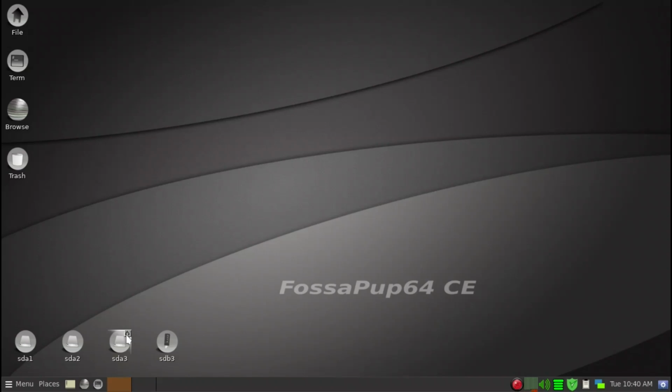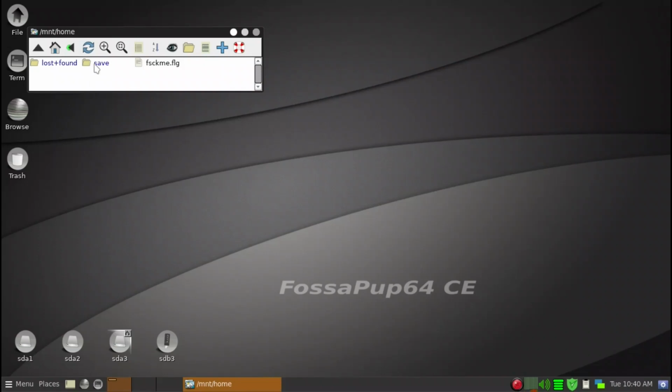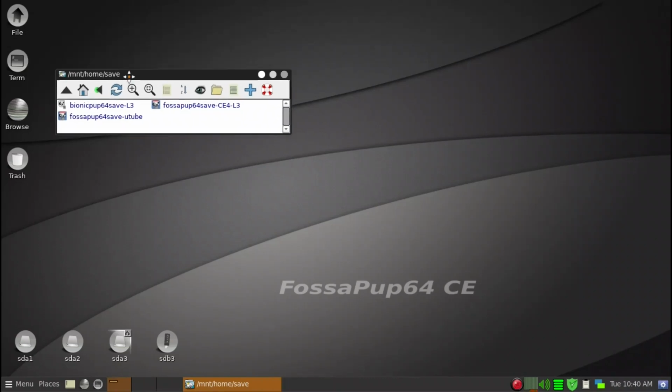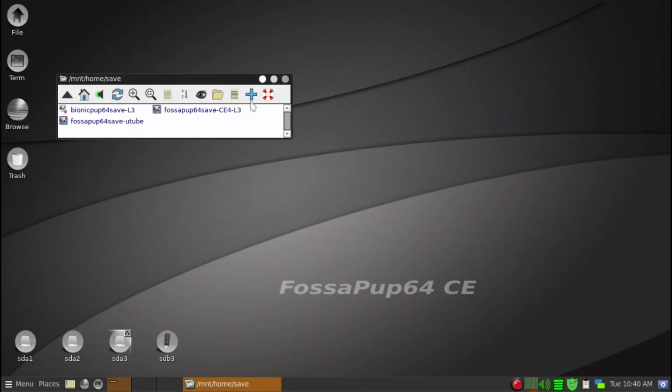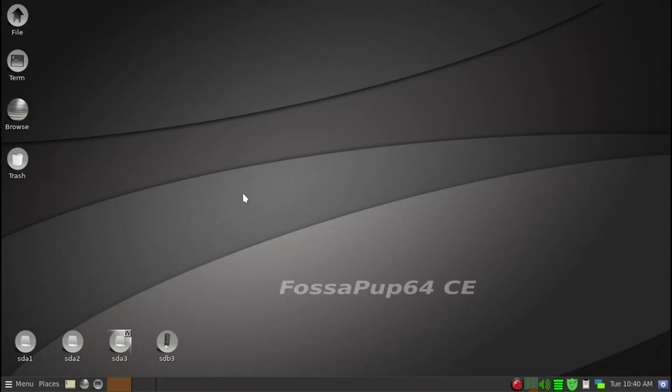So this is already mounted, SDA3, because the save folder that I've created with a YouTube presentation here is already mounted. So that's why. But I prefer to also have the other partitions mounted on boot. So what we can do is go ahead and automatically mount them.